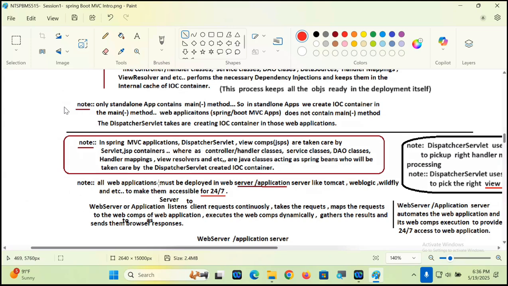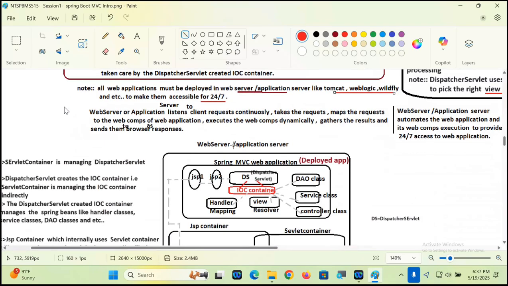All web applications must be deployed in what? A web server or application server, like Tomcat, WebLogic, Wildfly, etc., to make them accessible 24/7. A web server or application server listens to client requests continuously, takes the request, maps the request to web components of the web application, executes the web components dynamically, gathers the results, and sends them to the browser as what? Responses.